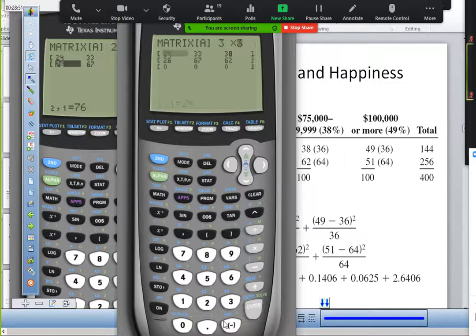But I want a 2 by 4: 2, enter, 4, enter. And then I'm going to put them in: 24, 33, 38, 49. As soon as I hit enter, it jumps me to the next row. So 26, 67, 62, 51. And then you've got to double check your numbers. See, I already made a mistake. Double check your numbers, because if you screw this up, you're going to get the wrong answer, and you'll have no clue that it's wrong. Oh, here's another one. It should be 76.